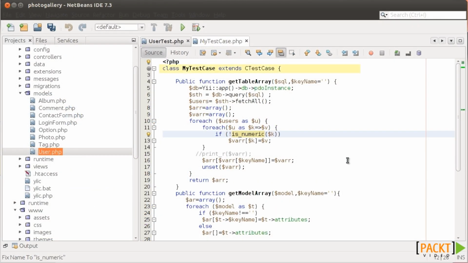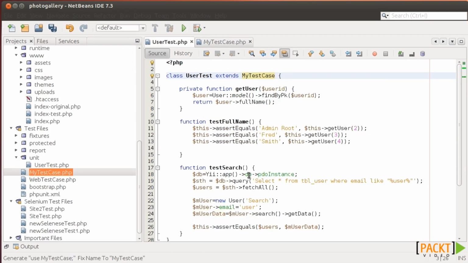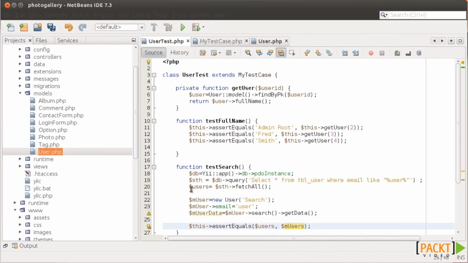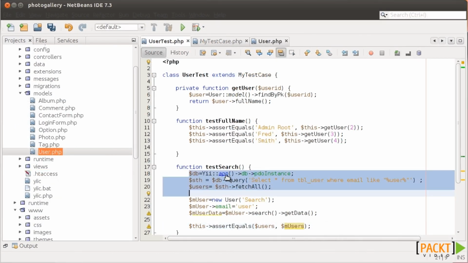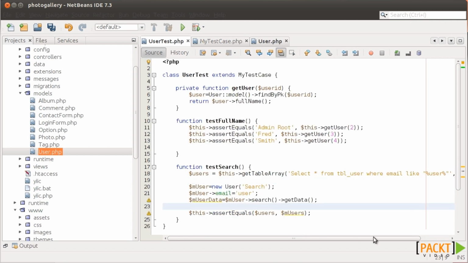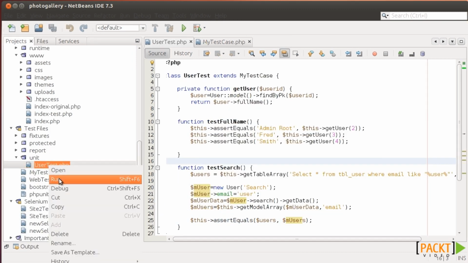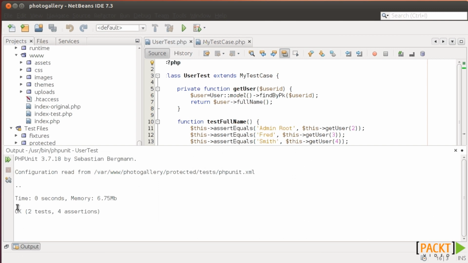So I've built some functions to convert these arrays, and I put them in a class called myTestCase, which extends CTestCase. So if we change this class that we're working on to extend myTestCase instead, we can then use these functions across all test cases. And then we change the test function to use these two functions. And then run the test and check the results, and all okay.